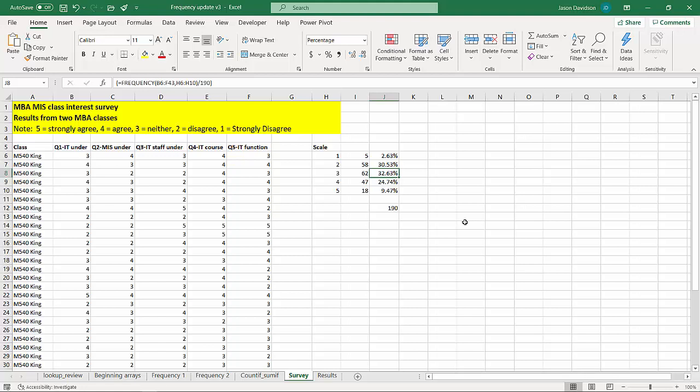So a couple of notes about the FREQUENCY function before we conclude here, and I want to show you this new dynamic array feature.